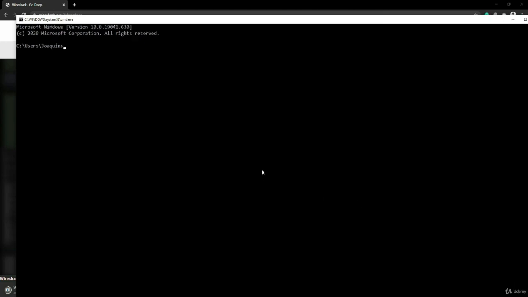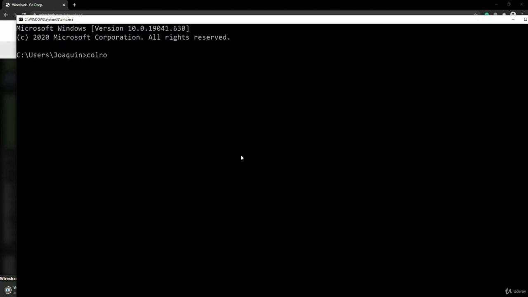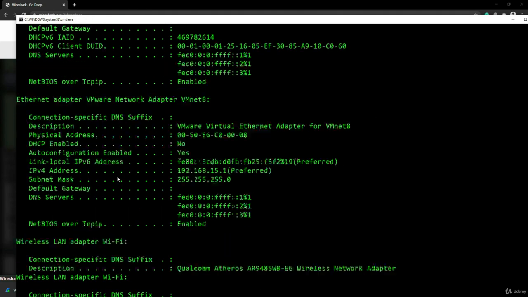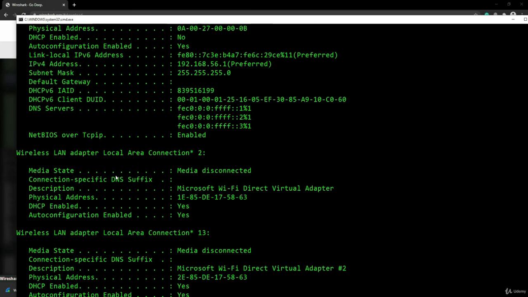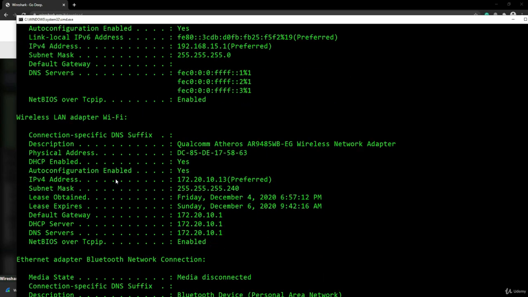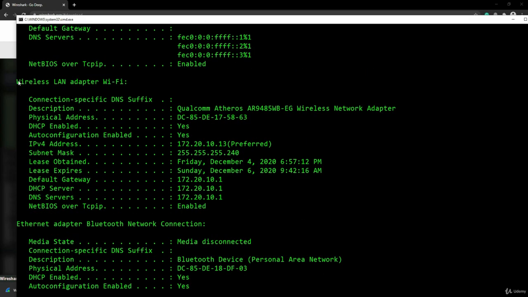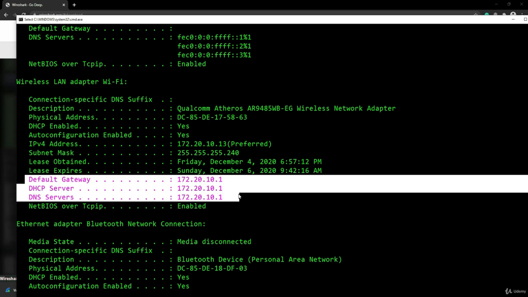For this, I'm going to maximize my screen, and use ipconfig to display more information about the Ethernet connections. So here we are looking for this adapter. As you can see here, my DHCP server, DNS, and my gateway are all the same, meaning that my local router is acting as a DHCP server and DNS server.